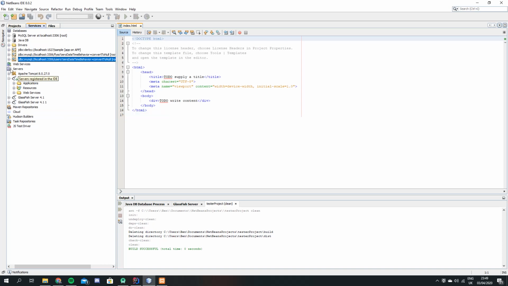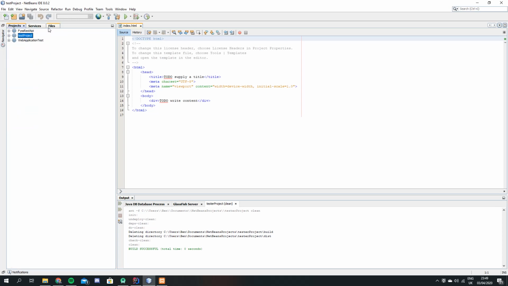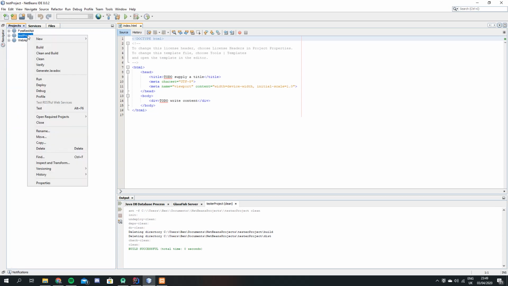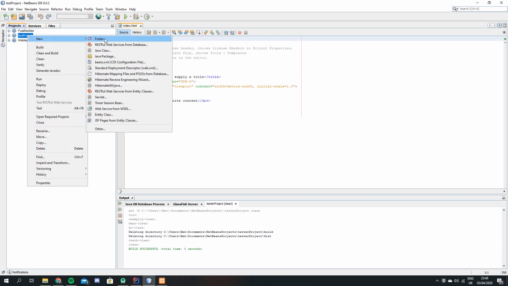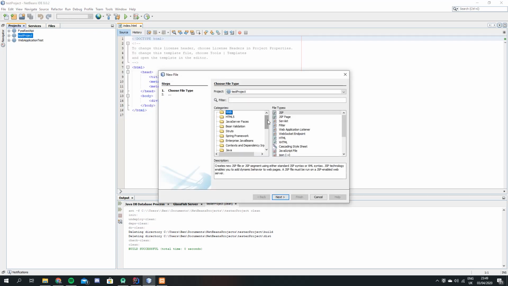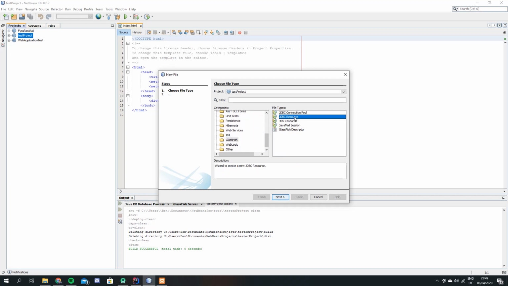The next step is to start your Glassfish server. So I already have mine running. So if you don't, you just right click, hit start. We want to come back here to our project now. And what we're going to do is go to new, other, and we are going to add a Glassfish JDBC resource file.